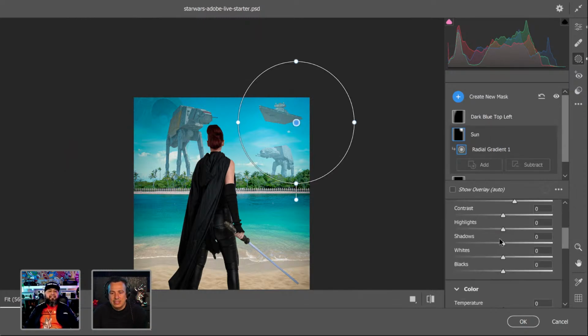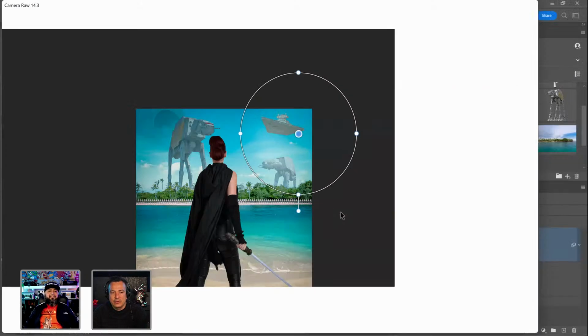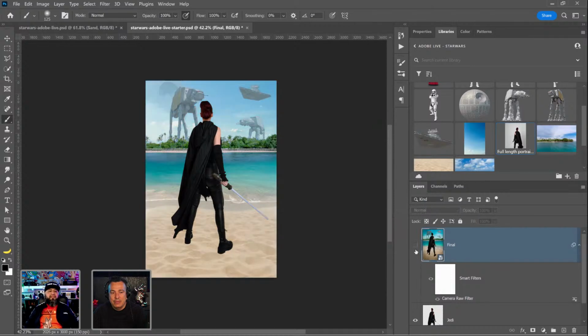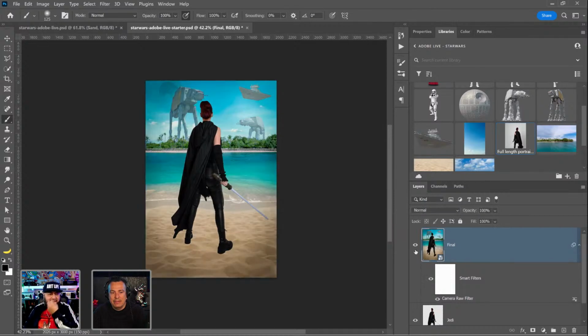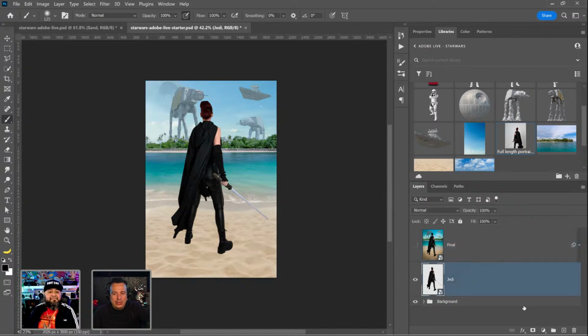And on this one called sun, why don't we just add a tiny little bit of yellow? Not so much, just a tad. I'll press OK. So that's my before and after. See how big of a difference that made? So now I have an idea of where I'm going with this, so I can make decisions on the rest of the poster. So I'm going to disable this for now, and I'll work on my Jedi here.